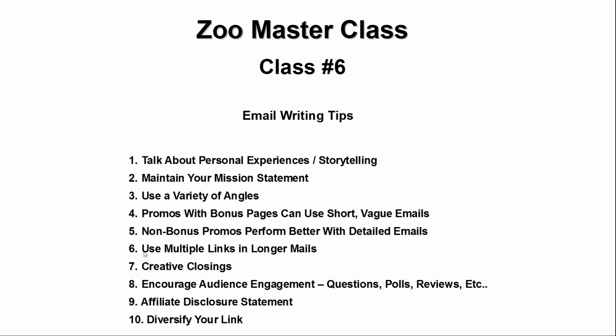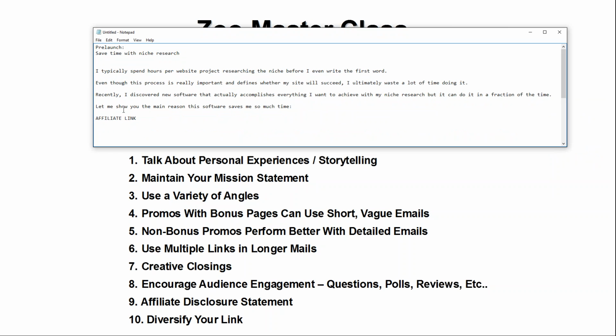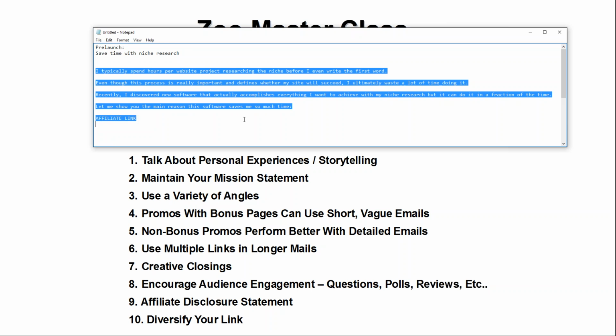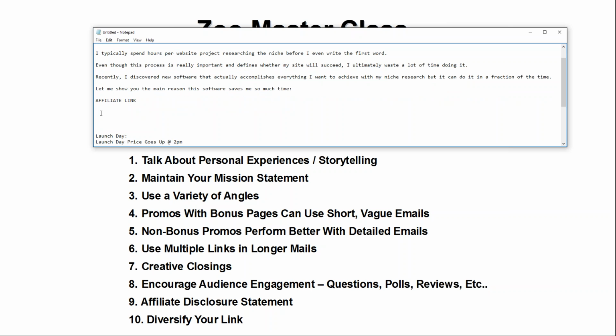This also kind of ties in with number 6 here, using multiple links in longer emails. If I'm going to write out an email like this and have a bit of an intro, and then I'm going to have an affiliate link, and then I'm going to go into a long, detailed explanation down below. Below my long, detailed explanation, I will end up with another affiliate link down below it all.